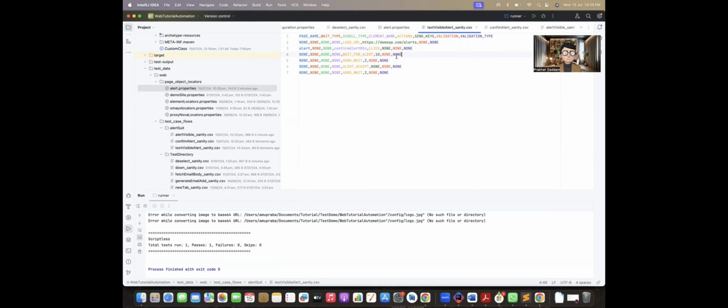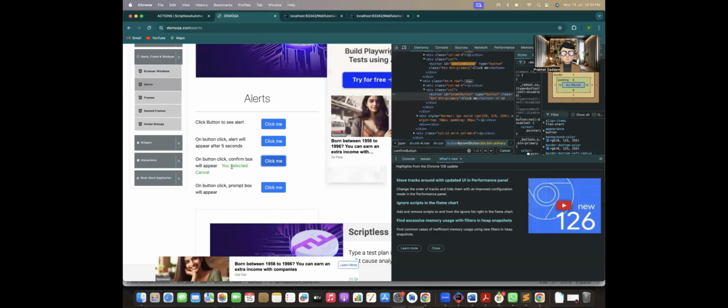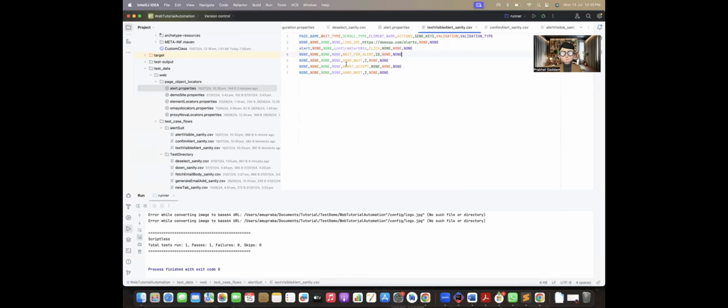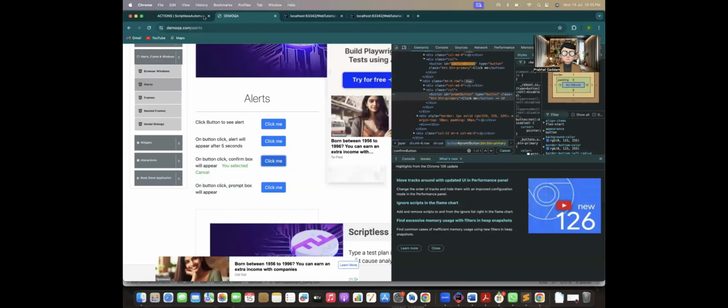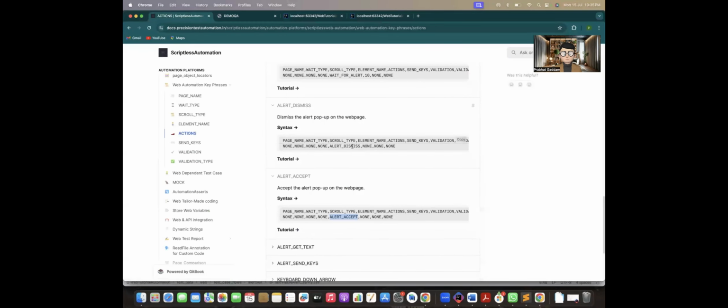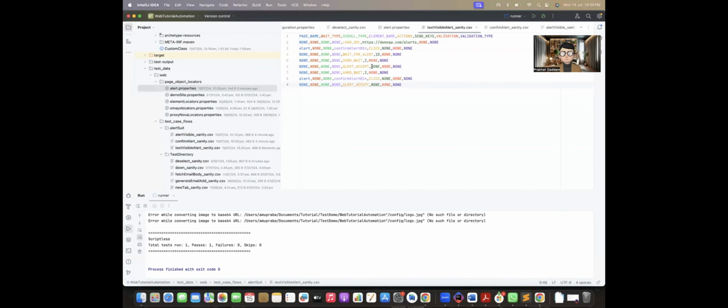Wait for alert for 10 seconds. After that, we will click on accept. And again we'll click on that same element. In our case now we'll be clicking on dismiss, which in short is cancel. And we will wait for 2 seconds to see the action.